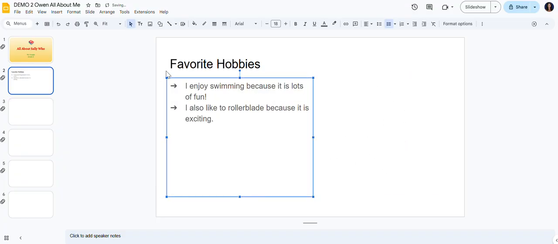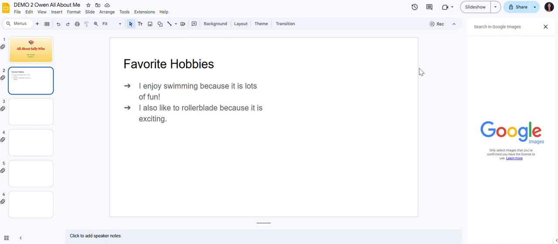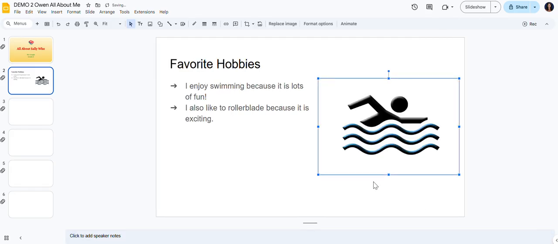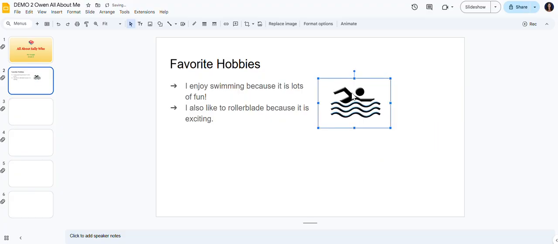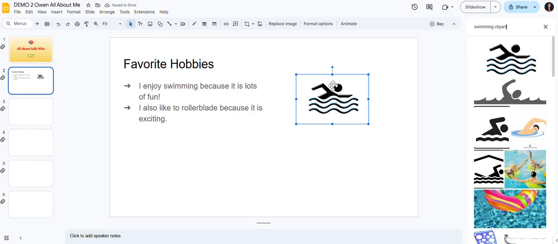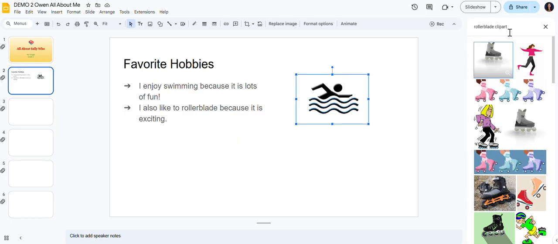Now I need to insert an image. So I can go to Insert, Image, search the web, find an image that relates to what I wrote about. So I'm going to put swimming and do clip art. Okay, so I will put this image right here, click Insert, and I can shrink the image by going to the corner blue squares. If I would like to add another image, I can go to Insert Image, search the web, and choose something else. So roller blade. Okay, so I can also do clip art for this one if I wish to. Okay, choose an image that you like, click Insert.